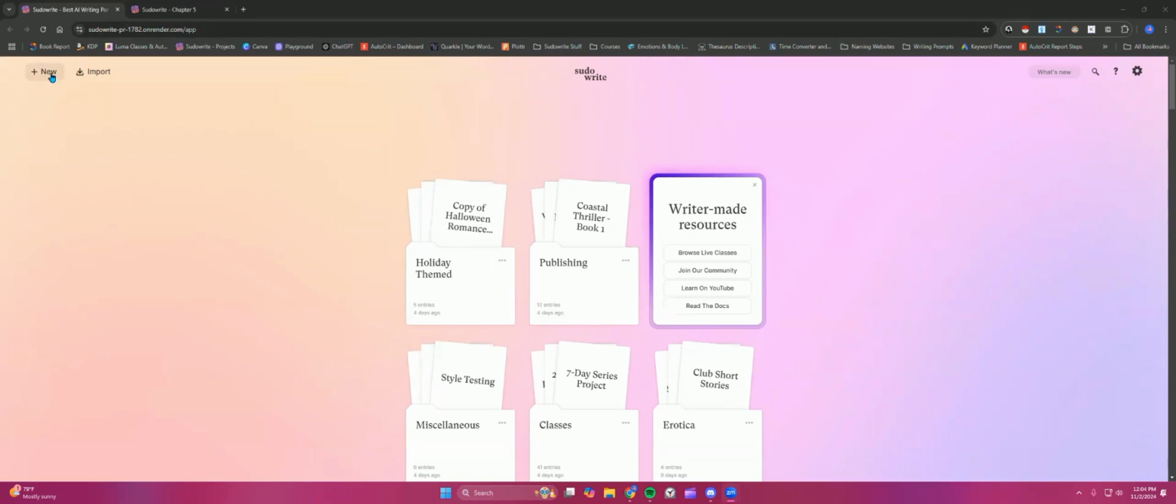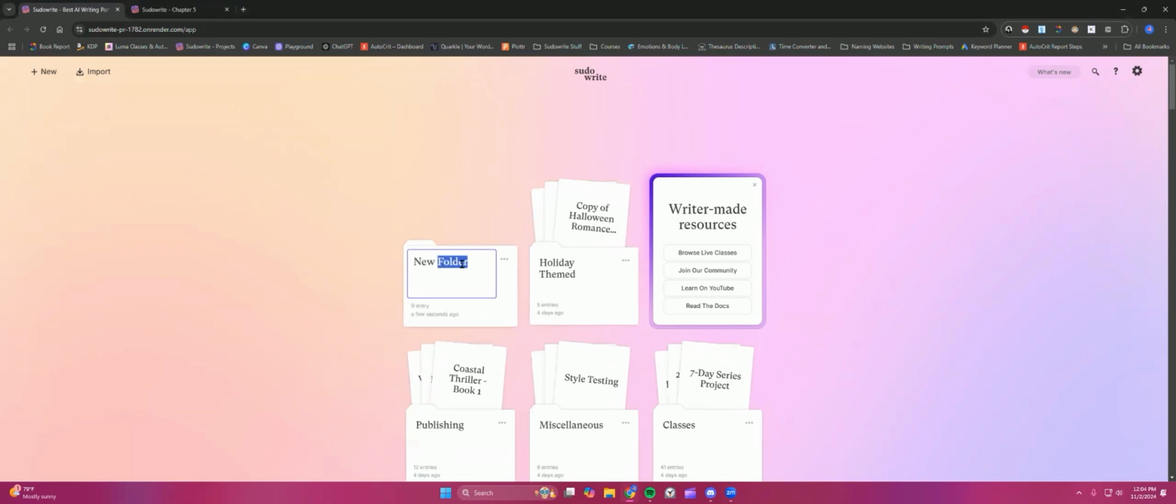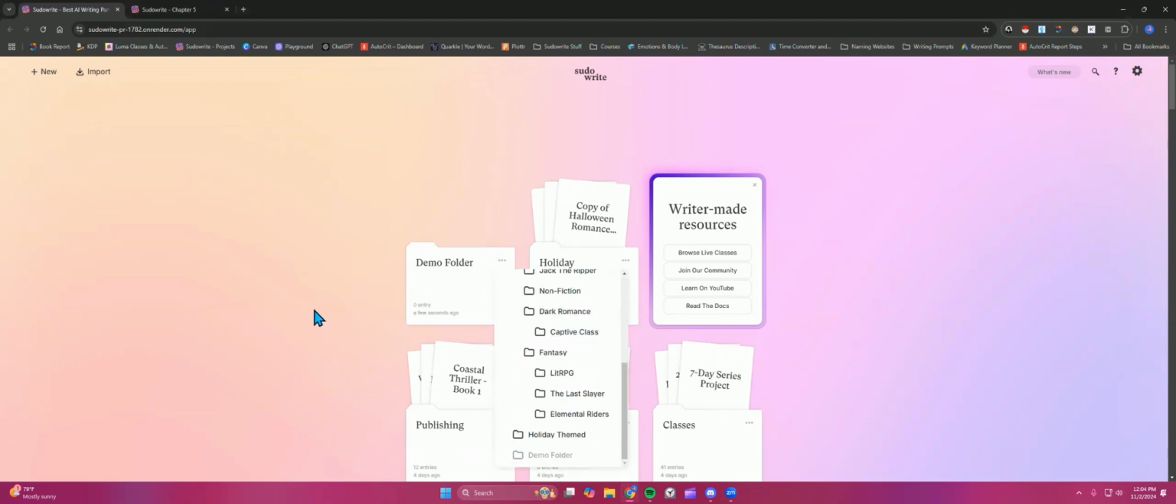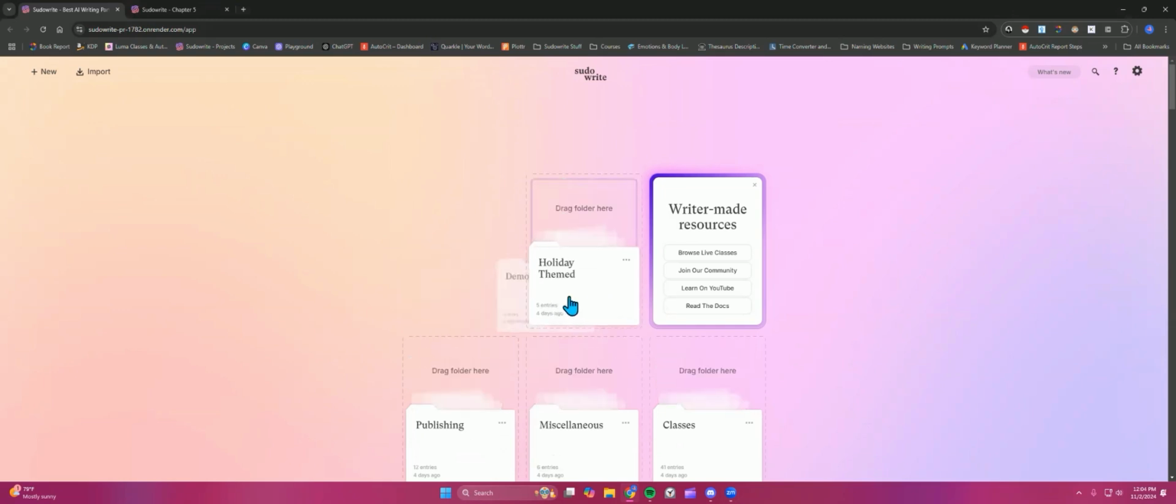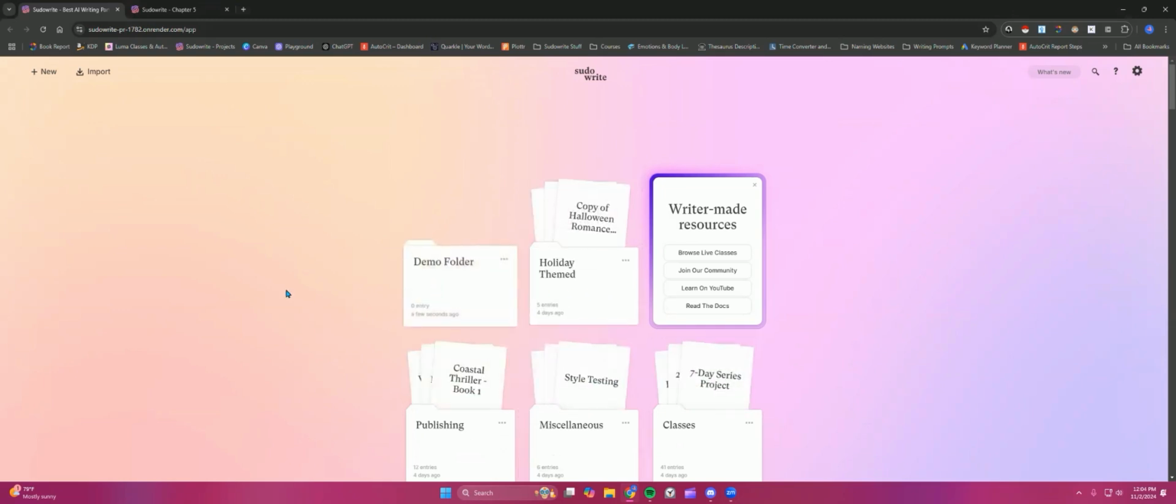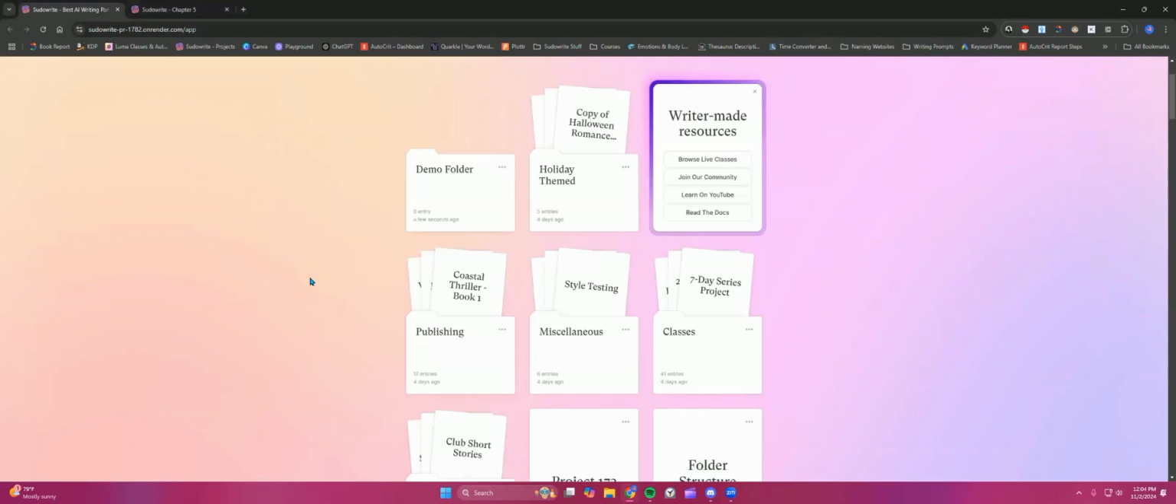To create a new folder, you can click New right here, same as if you were going to create a new project. But now you have the option to create a new folder. And you see it here. I have the options to delete it for whatever reason, or I can actually move it to one of the other folders that I have created. You can also just drag it if you want. There's not a hard limit as far as how many folders you can create within other folders.